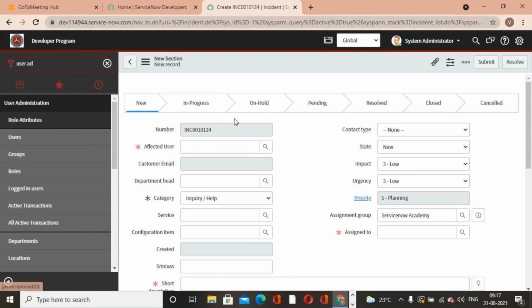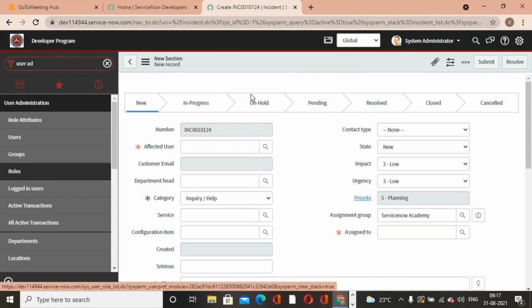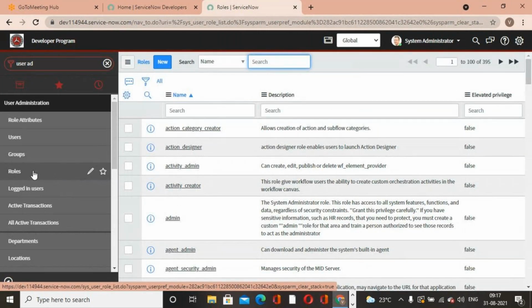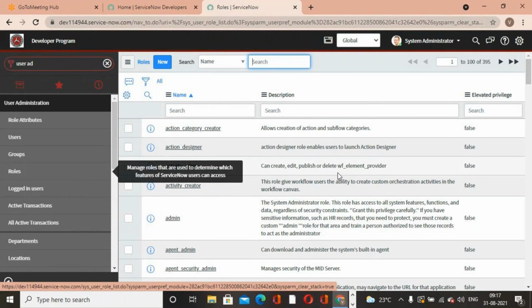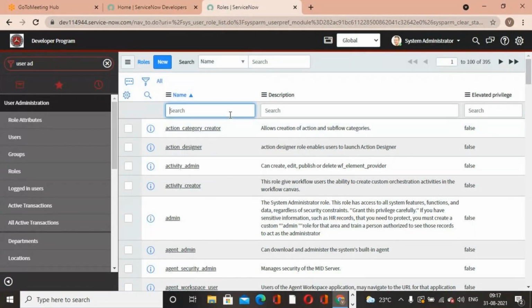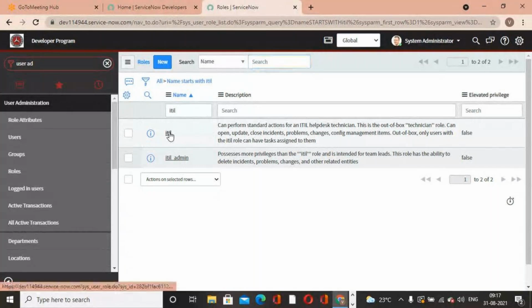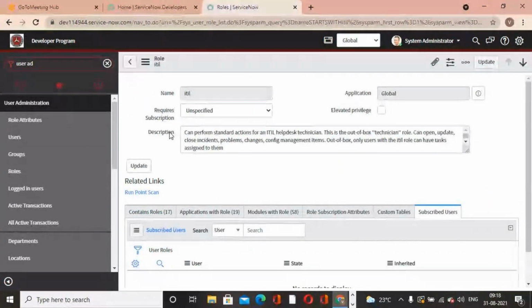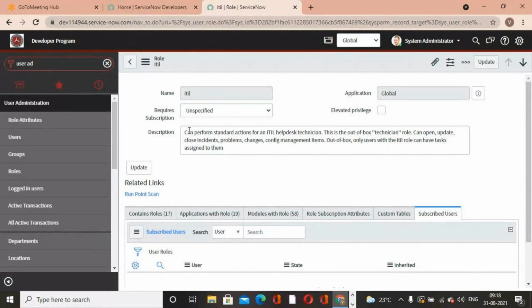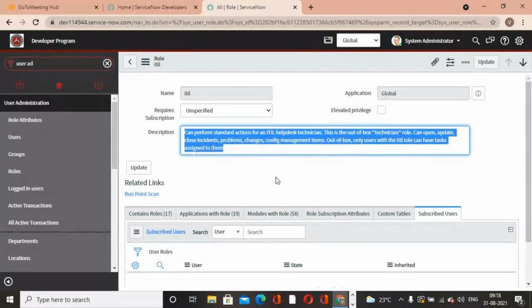Next one. Now let's talk about the roles. So what about the role? ServiceNow offers many predefined roles. Each role represents what you can do in the ServiceNow platform. For example, we've already seen what operations a person can perform in the ServiceNow instance when we assign the ITIL role; that information I have kept in my description field.